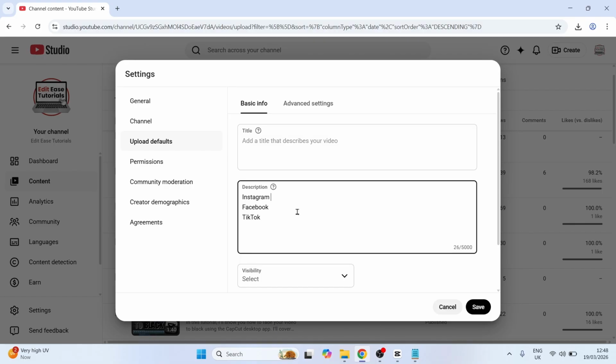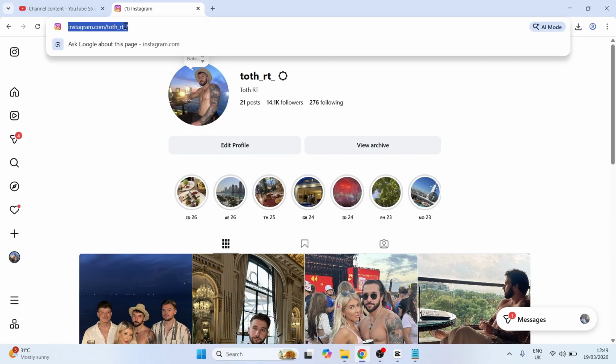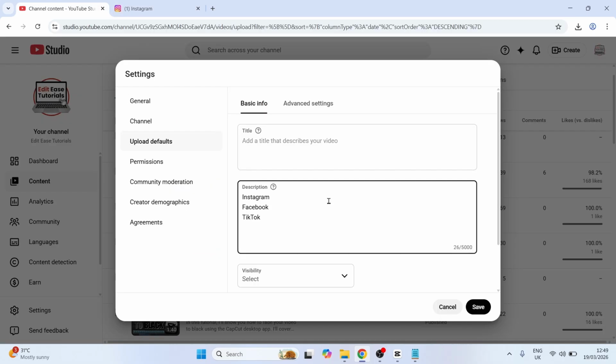Now in order to create a clickable link with an icon, you need to first go and head over to your profile page for that particular social media. So you can see here that I've got my Instagram page up and I'm just going to copy all of this link in the top navigation and then go and paste that exactly into the description. Now make sure you have the HTTPS section in order for this to work.